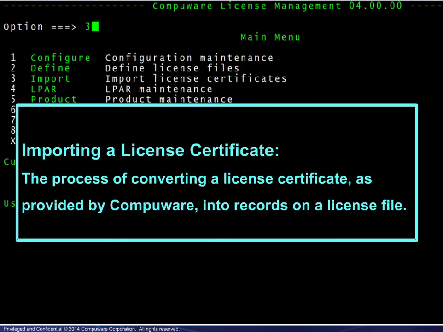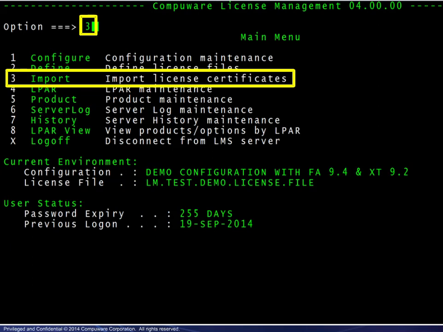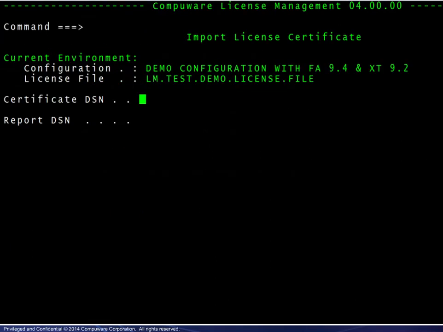Importing a license file is the process of converting a license certificate, as provided by Compuware, into records on a license file. To do this, we choose option 3 on the main menu, then press Enter. The next panel shows the starting point.